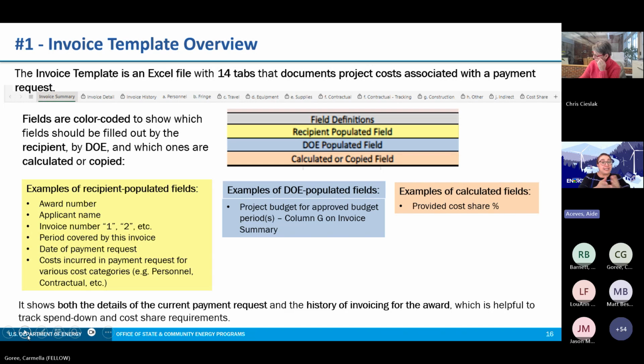The invoice template, like I said, is an Excel file that DOE will upload to Box to get you started on your first invoice. Fields are color-coded to give guidance on who fills out what. So recipients will populate everything highlighted with a yellow box. DOE will populate those blue fields, while the orange, reddish fields are calculated or copied fields. So please do not enter data into these cells.